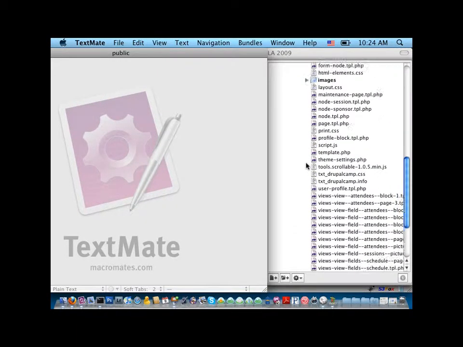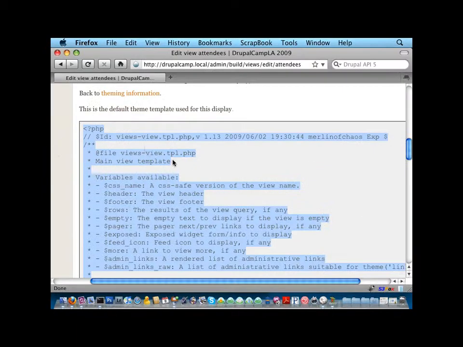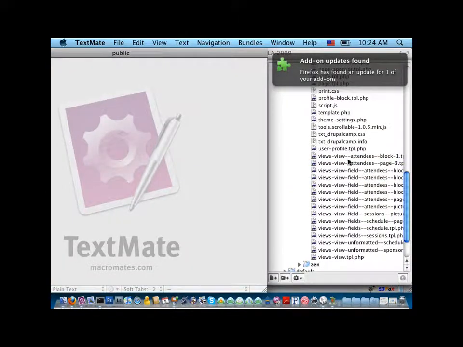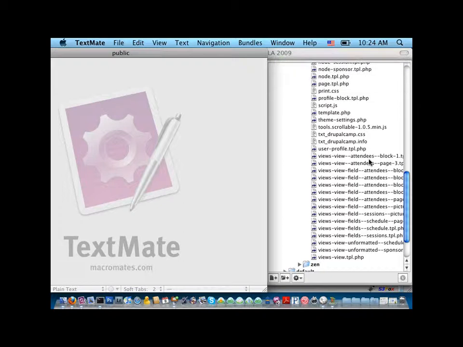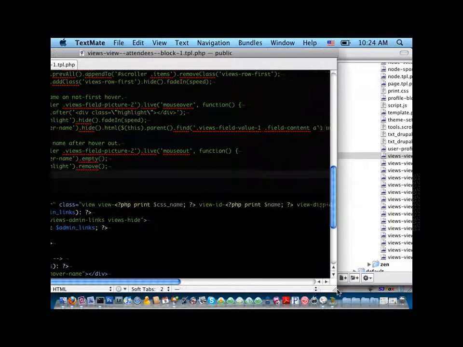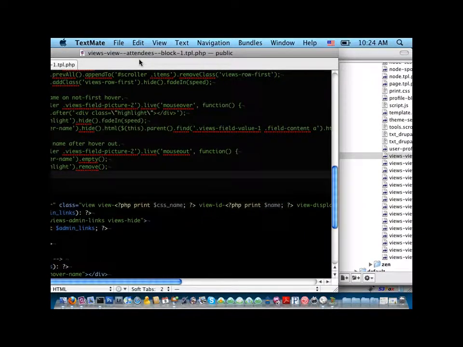So you can see here, let's look for the one that we used: views-view-attendees. Right here, this is the template file I created, and I named it exactly what Views told me to. I go in there, copy and paste what Views gave me as a default, and then add markup and such around that.